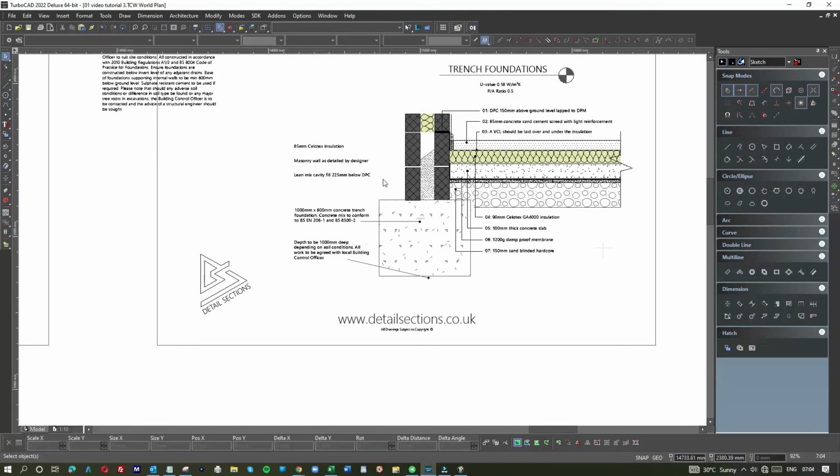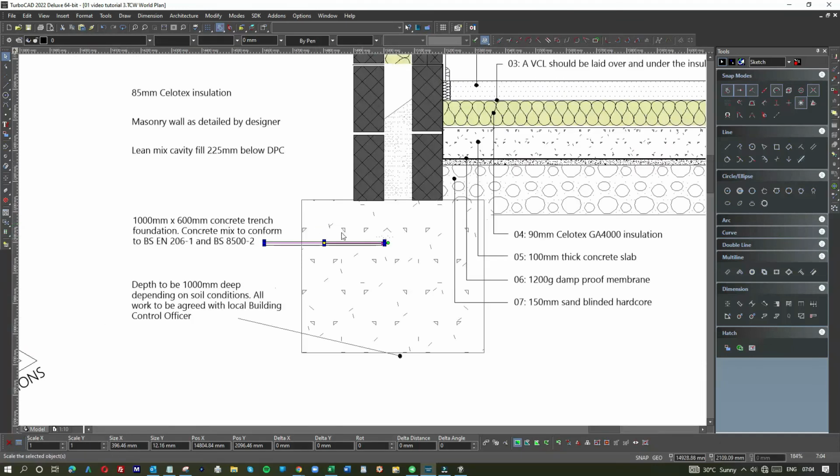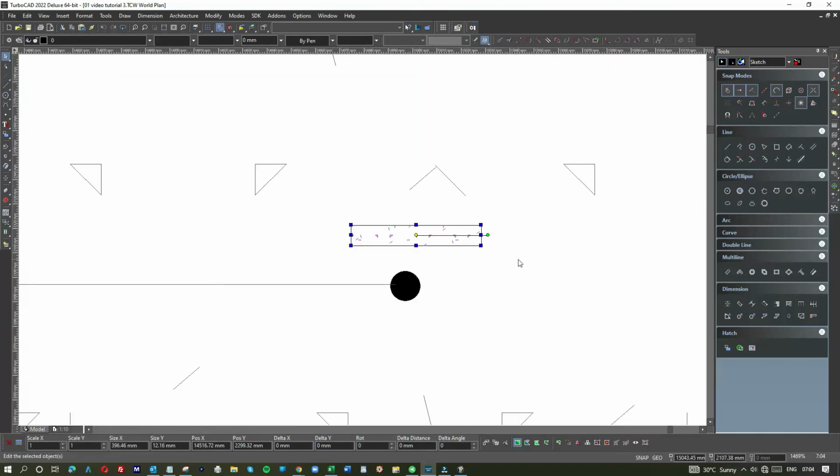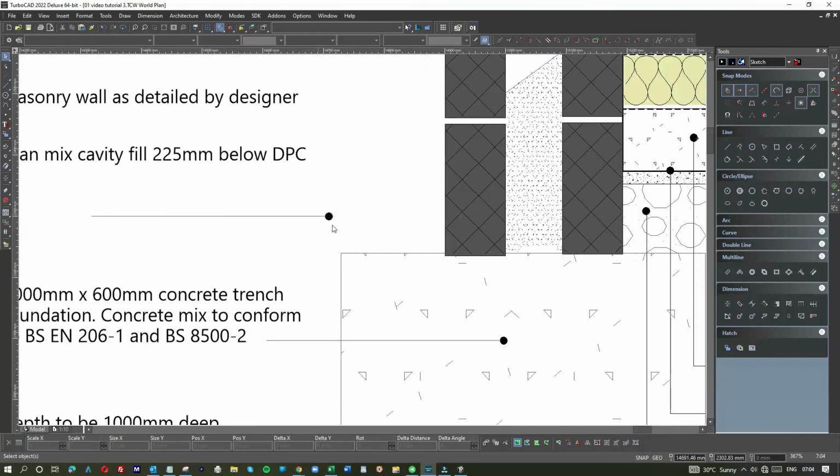Right, lean mix, so that's straight into little dot here. So we can borrow again. Looking at that one, that doesn't look like it should be there. And there you go, it shouldn't be there. Right, to lean mix.